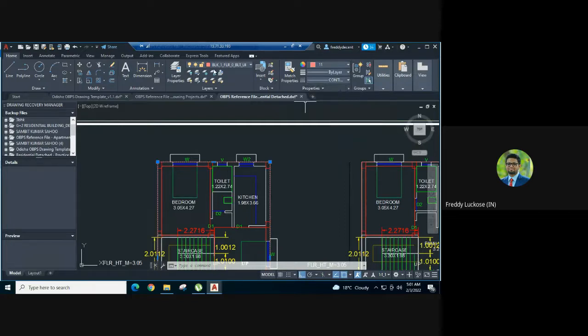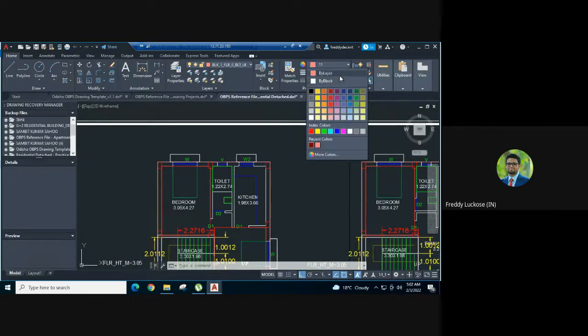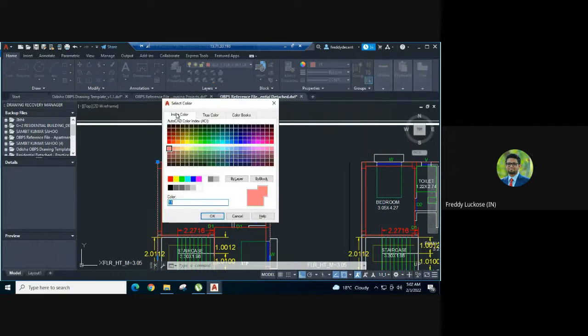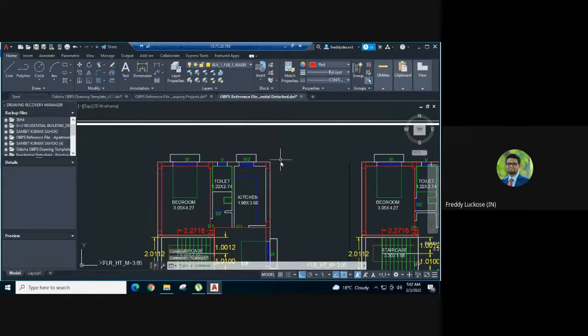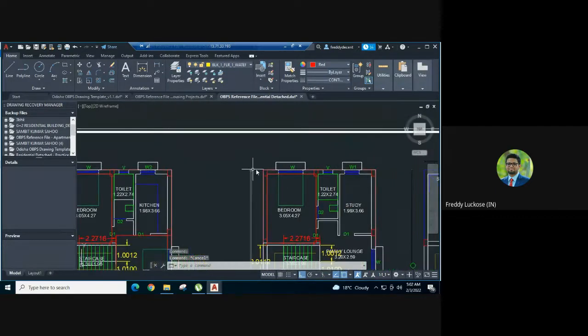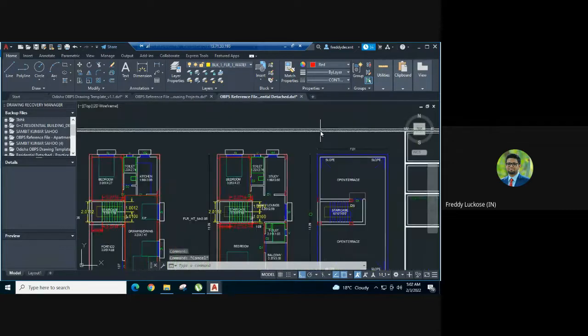Even after you bring in the color code and the layer name from the drawing template, just change the color code from by layer or by block to the required color code. Under index color, just put in the value and press yes. This has to be consistent on each floor. As you can see under the property section, it is color code 11 here.